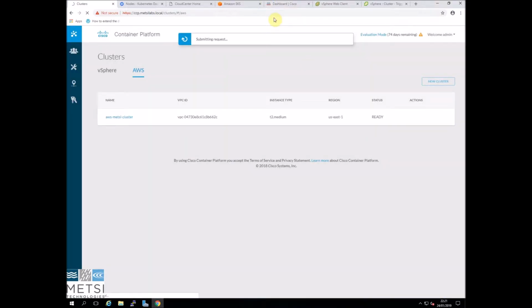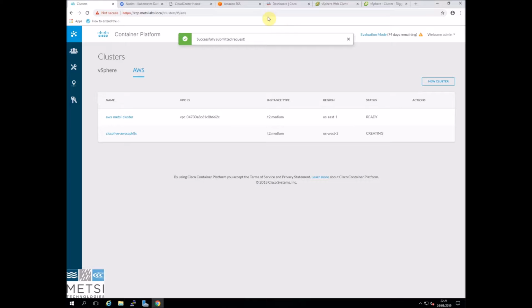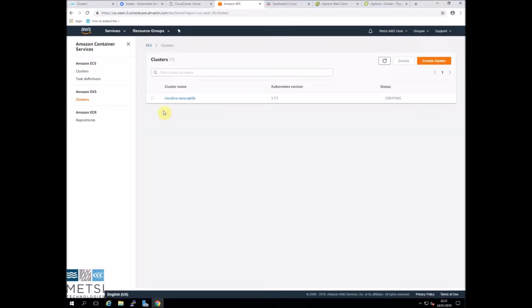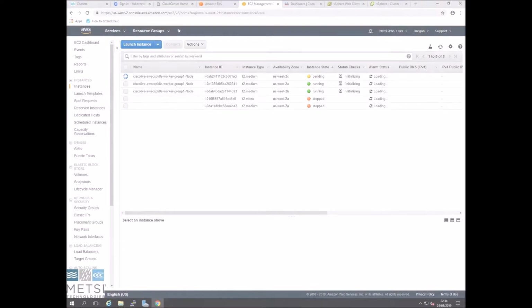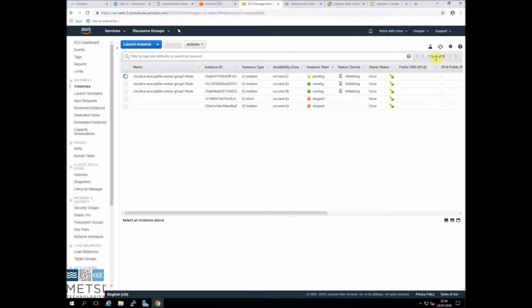CCP will show that it's creating the cluster, starting with the EKS control plane, and if we pop over to AWS EKS, we can show this. The status has now changed, and it's creating the worker nodes as the EKS control plane is ready. As we can see in AWS, 3 worker nodes are now initializing.